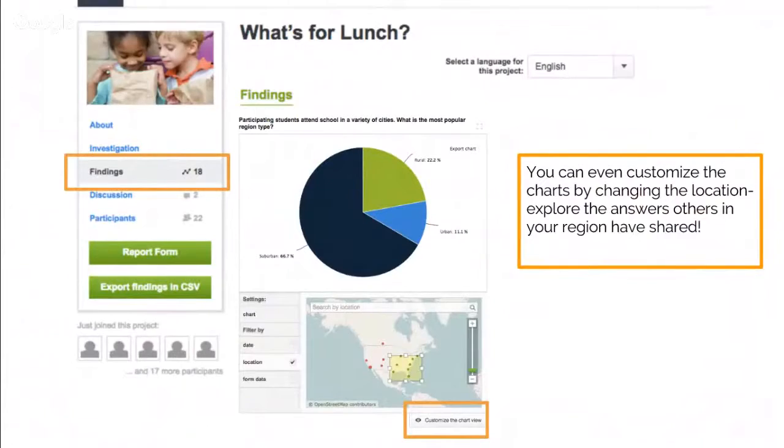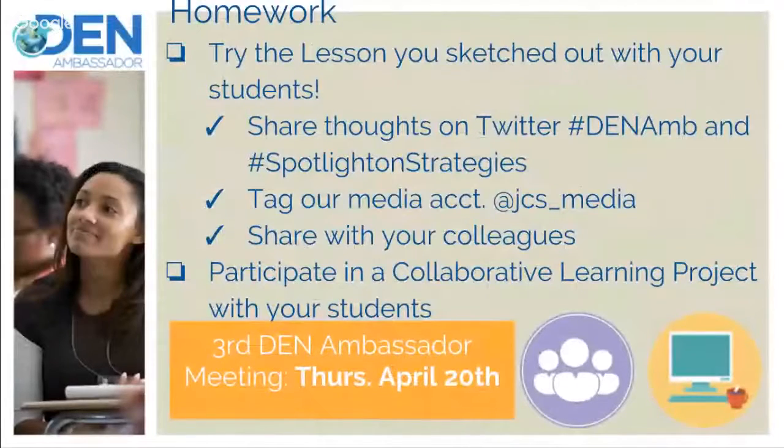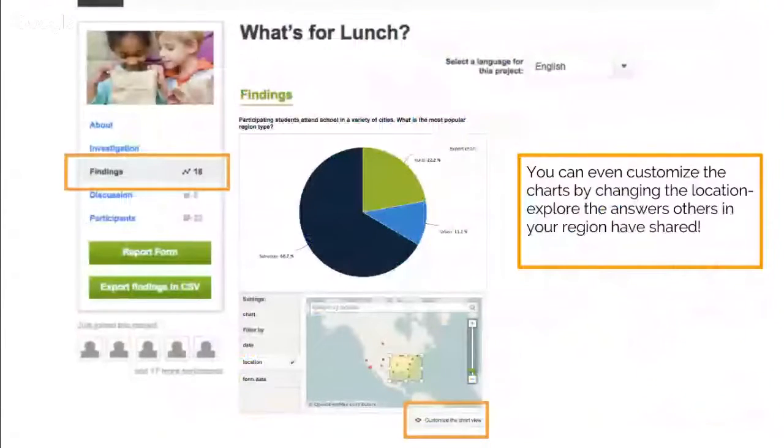After entering data from your classroom, explore the findings selection. Try customizing the charts by changing the location to see what others in your region reported. Be sure to check the calendar for upcoming virtual or in-person events.